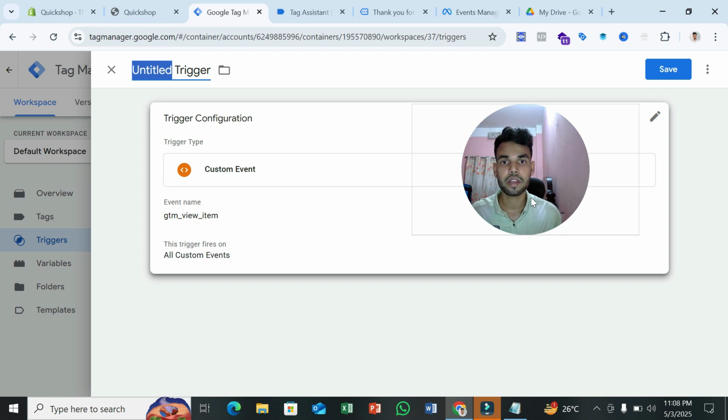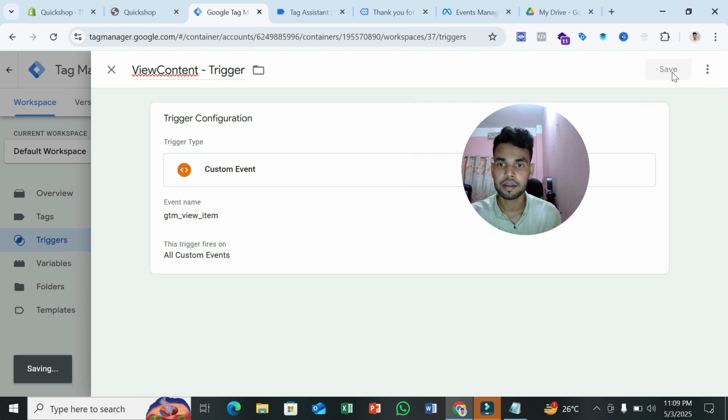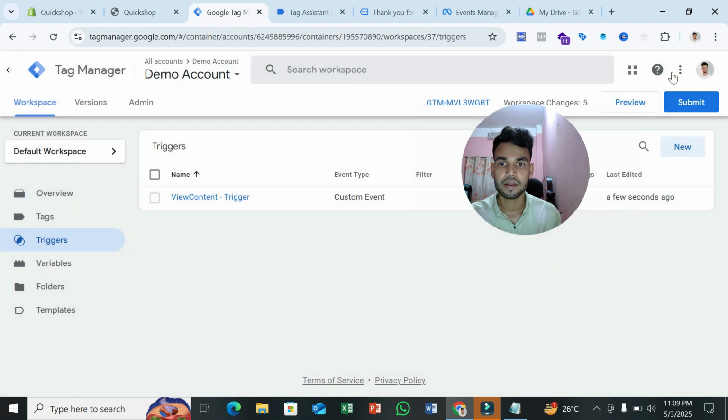As the Facebook event name, it's a view content trigger. Okay, so you can write here view content, or if you want you can write view item trigger. I like to write view content trigger and then save this trigger. We have to wait some time here, and then our first trigger creation is done. Now we have to create another three triggers. Another one is for add to cart, then checkout, and the final step is purchase.